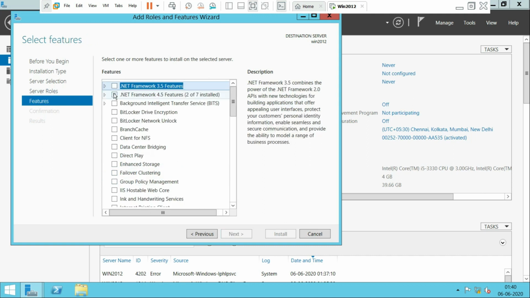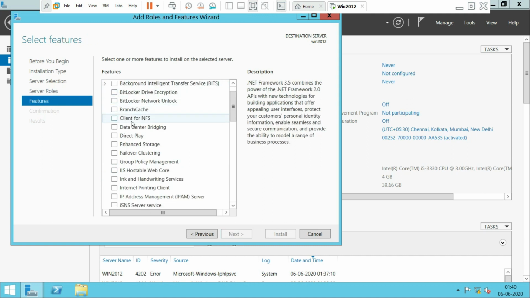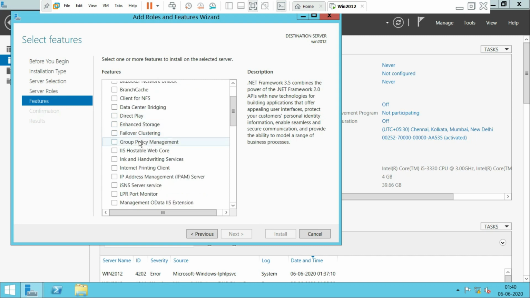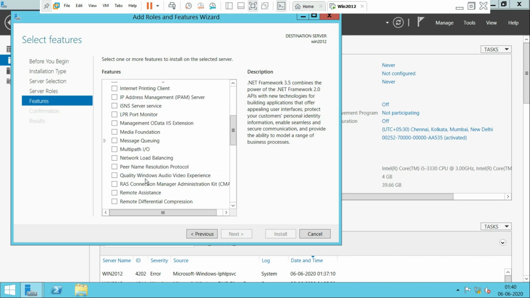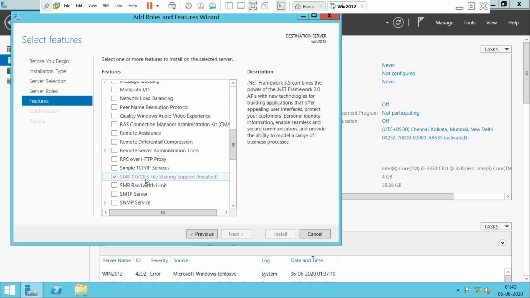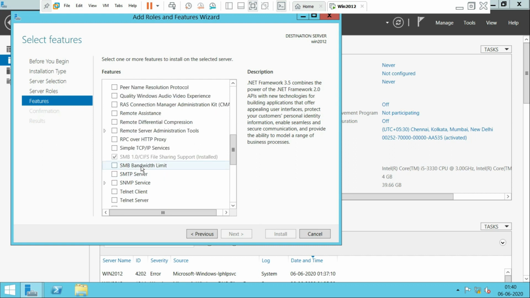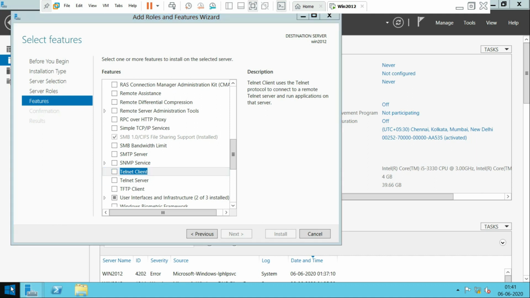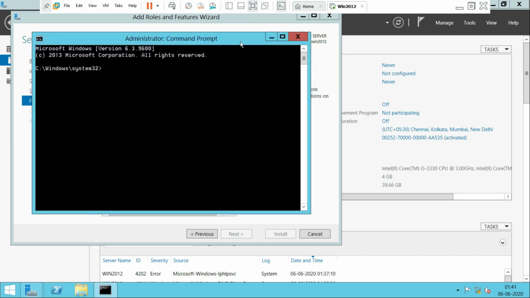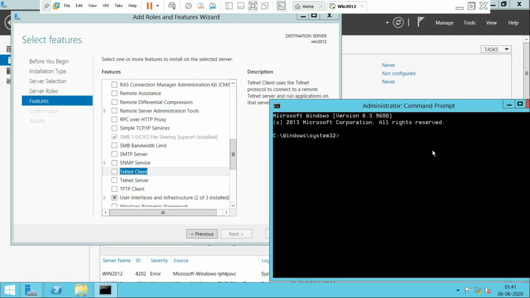Next, we will go for the features. There are many features available which you can install on your server. You can see SMTP can be configured. A very important feature that you would prefer to install on each and every server is Telnet client, where you can troubleshoot the port availability of any server.